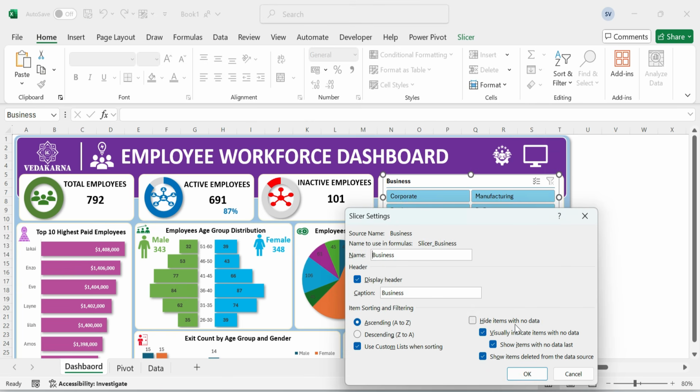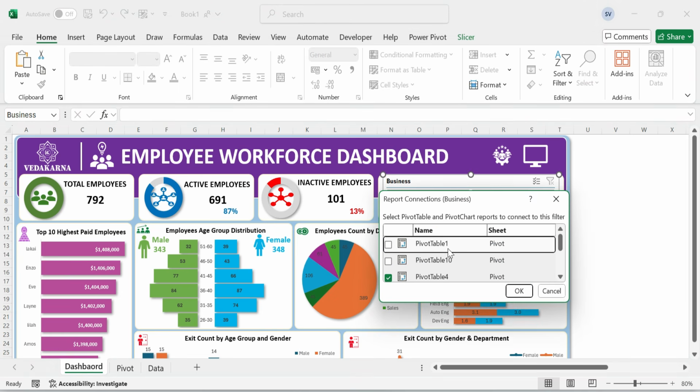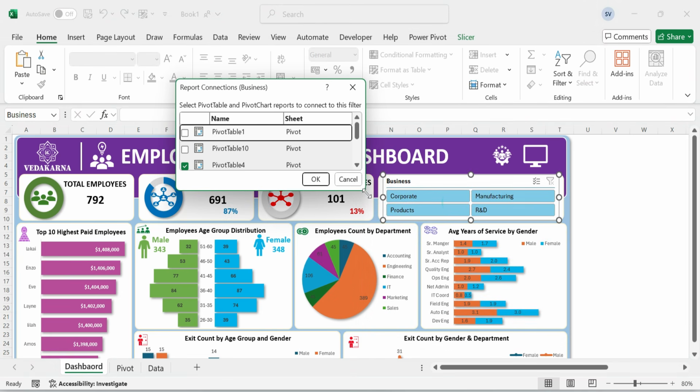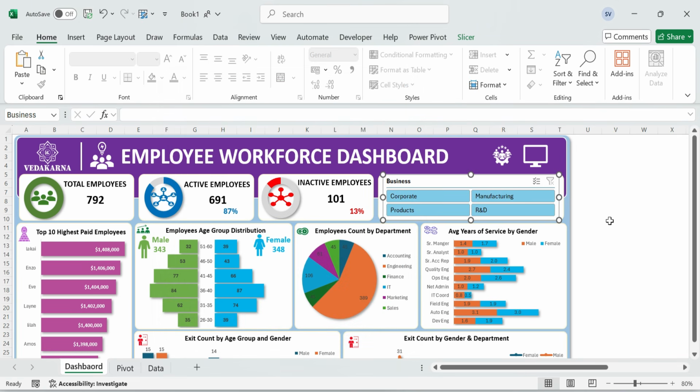Click Hide Items with no data. Right-click the slicer. Select Report Connections. Check all the pivot tables linked to the slicer. Now our slicer setup is complete.